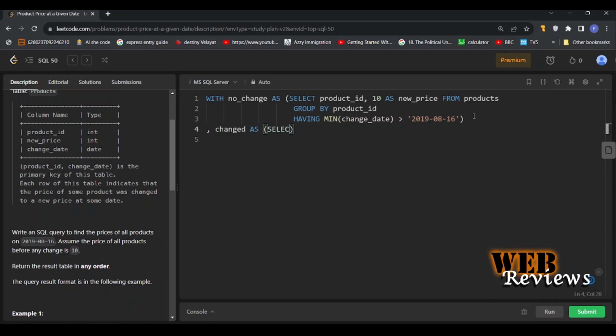So we select product ID, and we also take new price from the table.